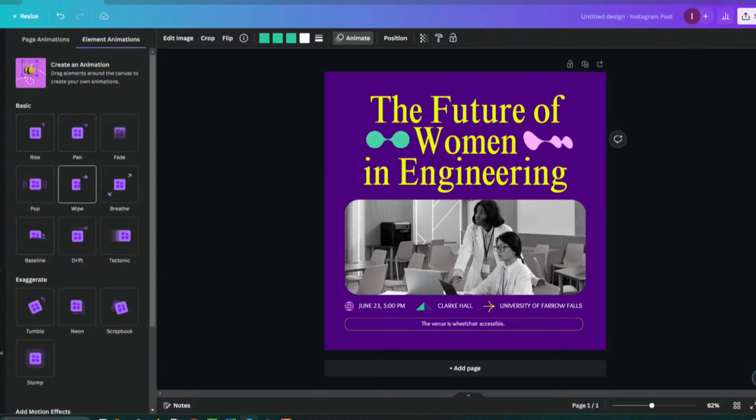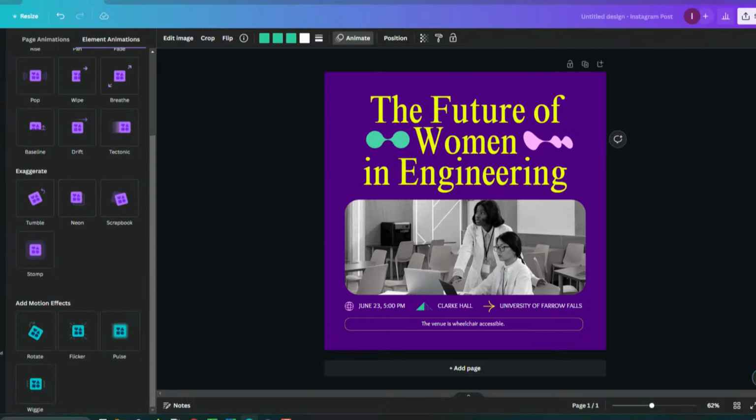Now, these have been around for a little while now. These they added a little while ago, but these are the new ones. So this is the fun thing about Canva is they're constantly adding new things for us. And I love that about them. So for example, we could have this rotate. Guess which one I used for the piece I showed you earlier, right? Or you can have it flicker in and out. You can have it pulse. You can have it give a little wiggle, right?